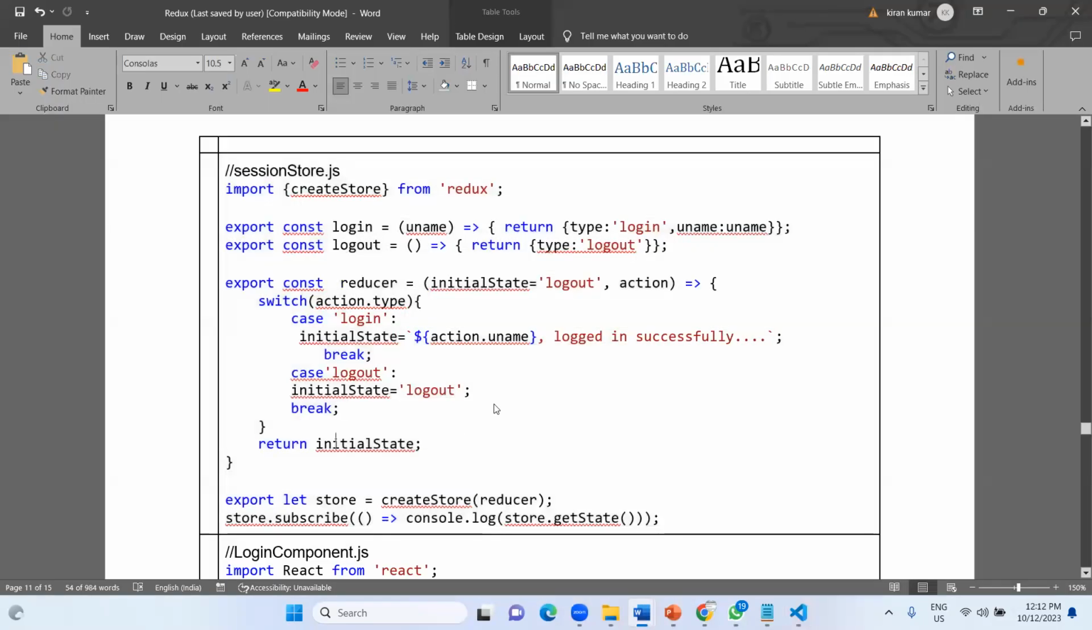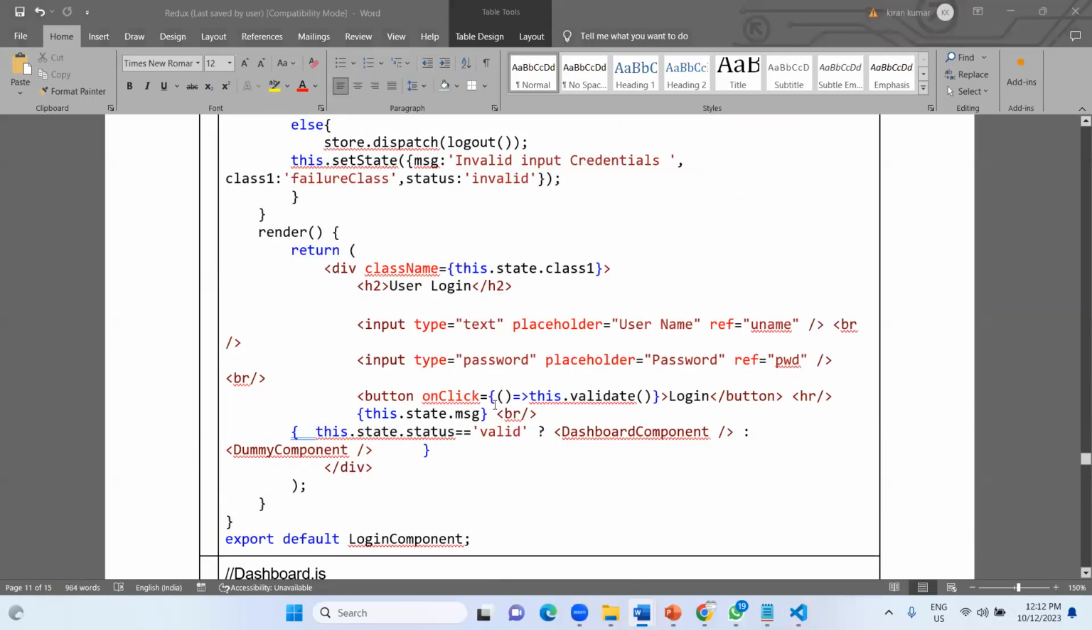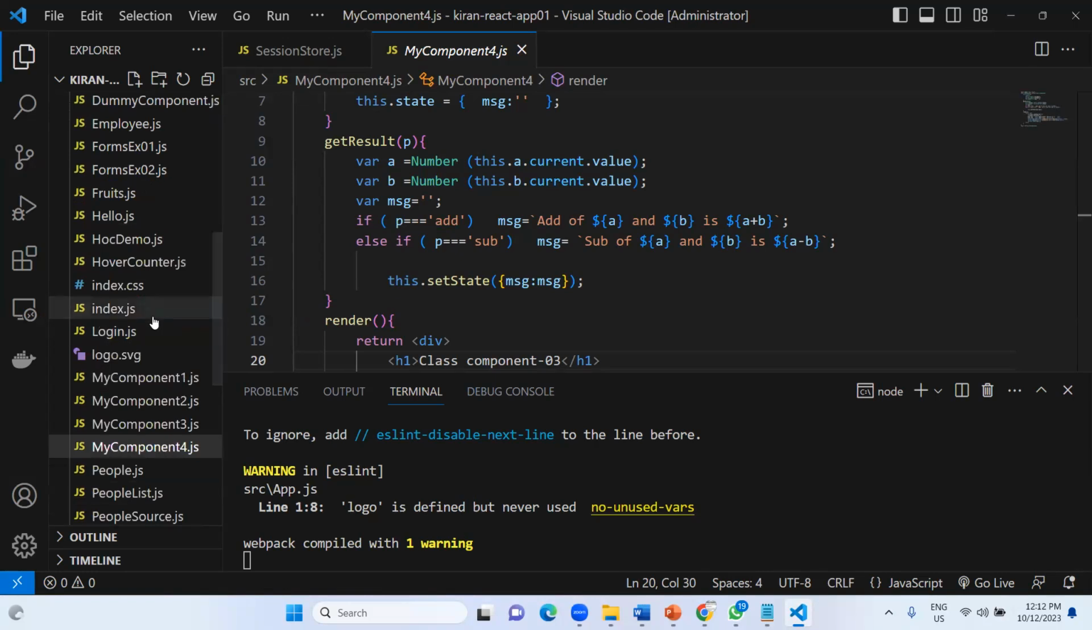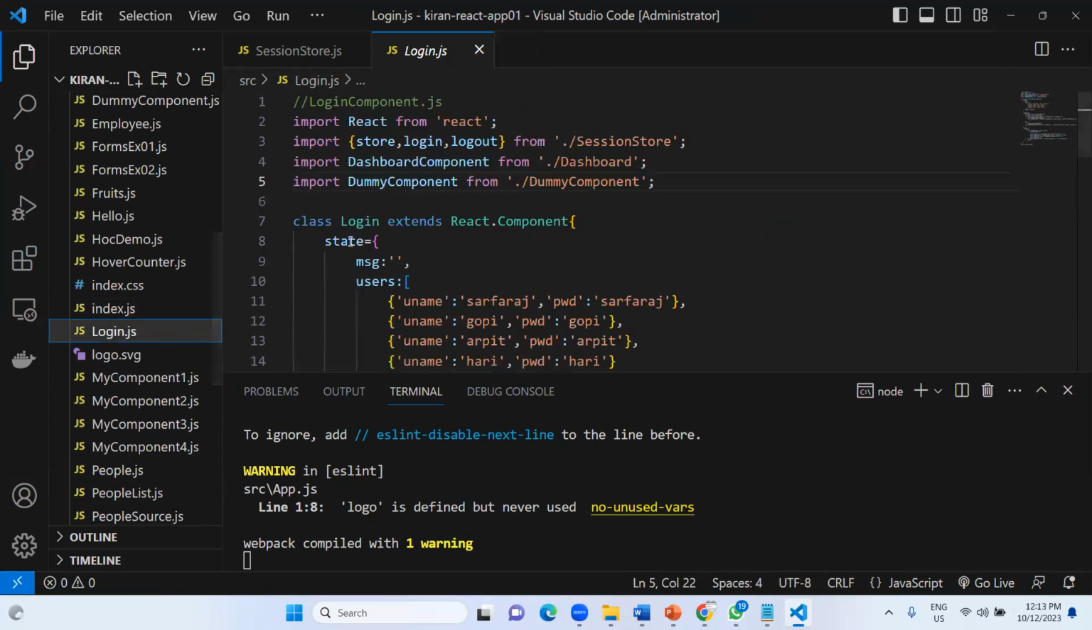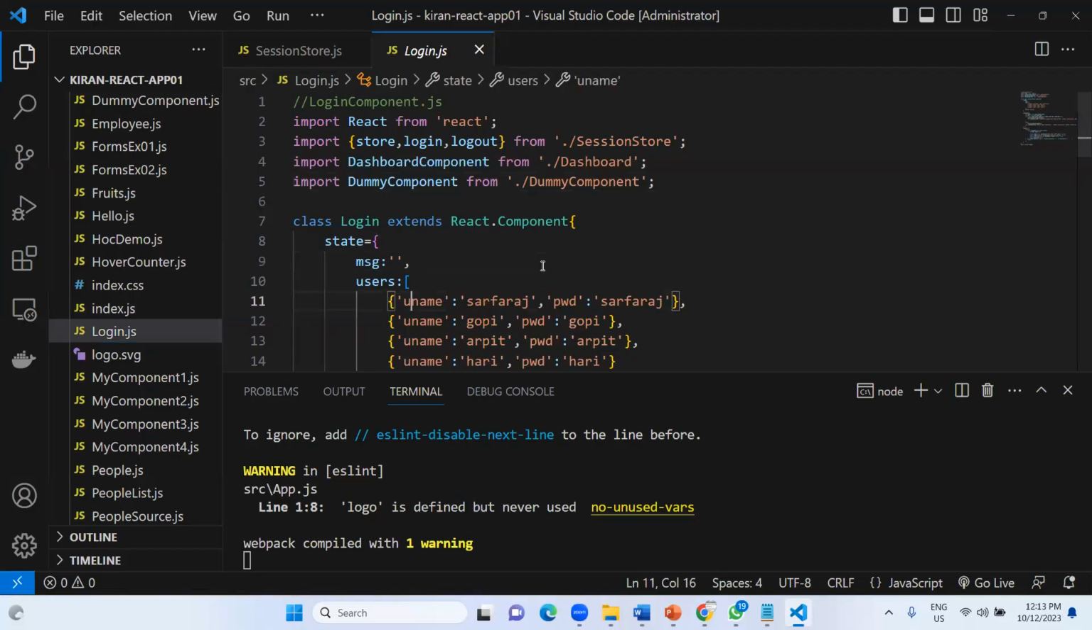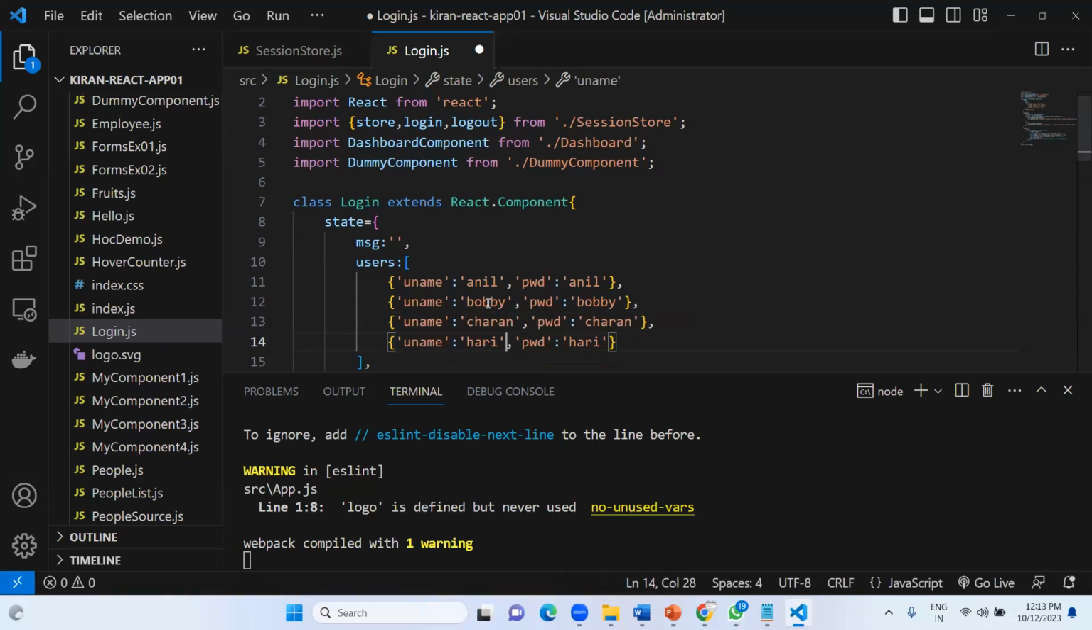Next one, here I'm going to be taking the login component. In the login component, I'm saying there are some users. First user is Anil. Second user is Bobby. Third user is Charan. Fourth user is David. So I have four users.